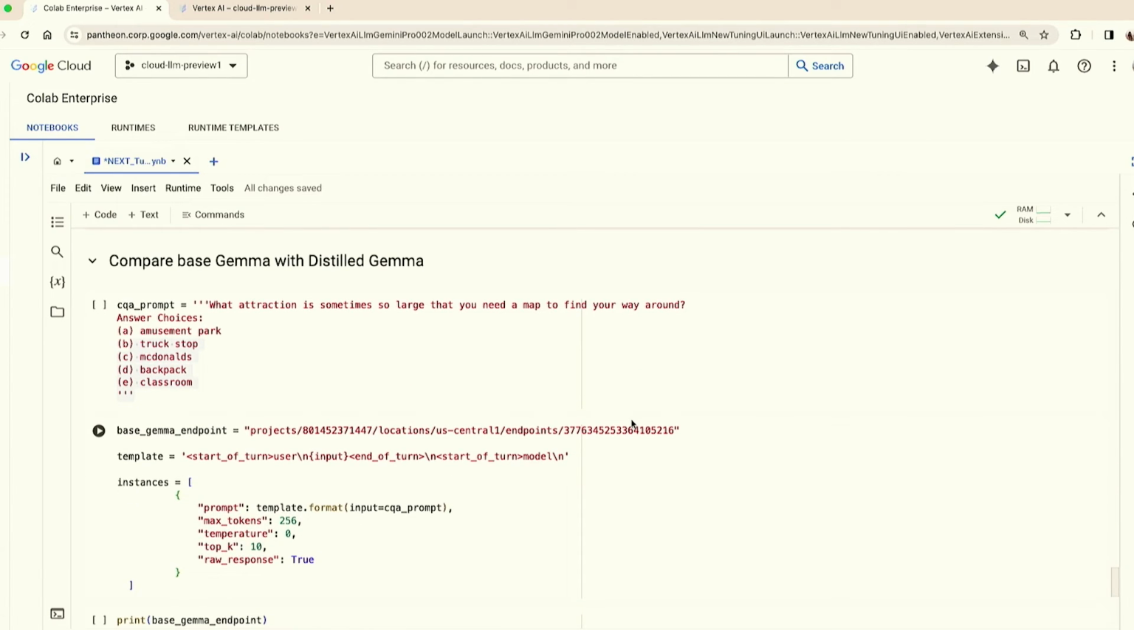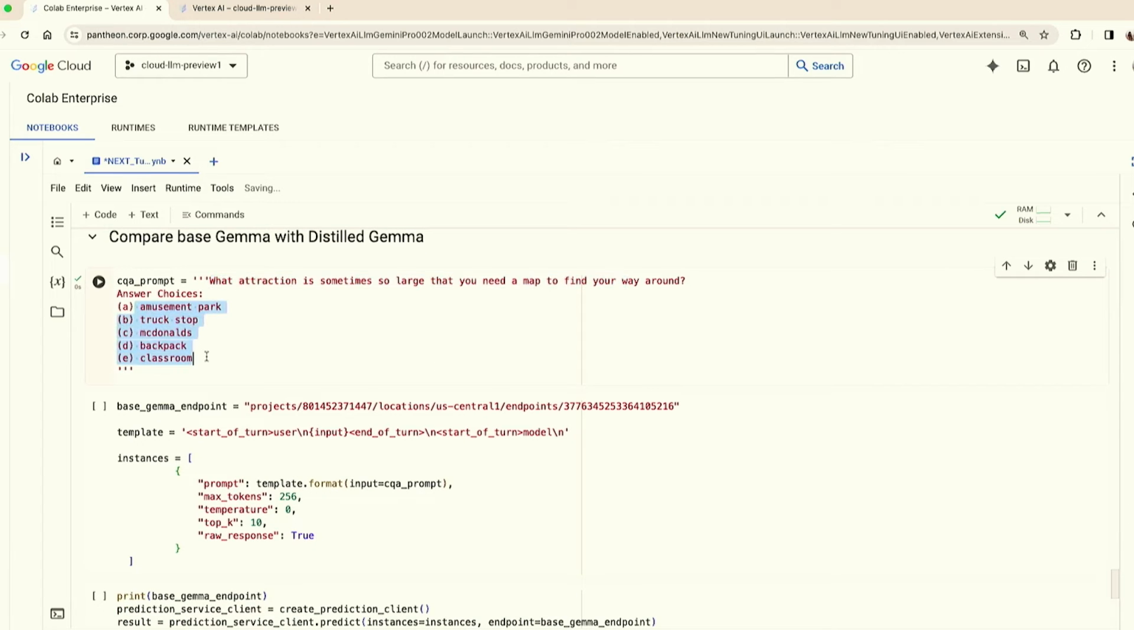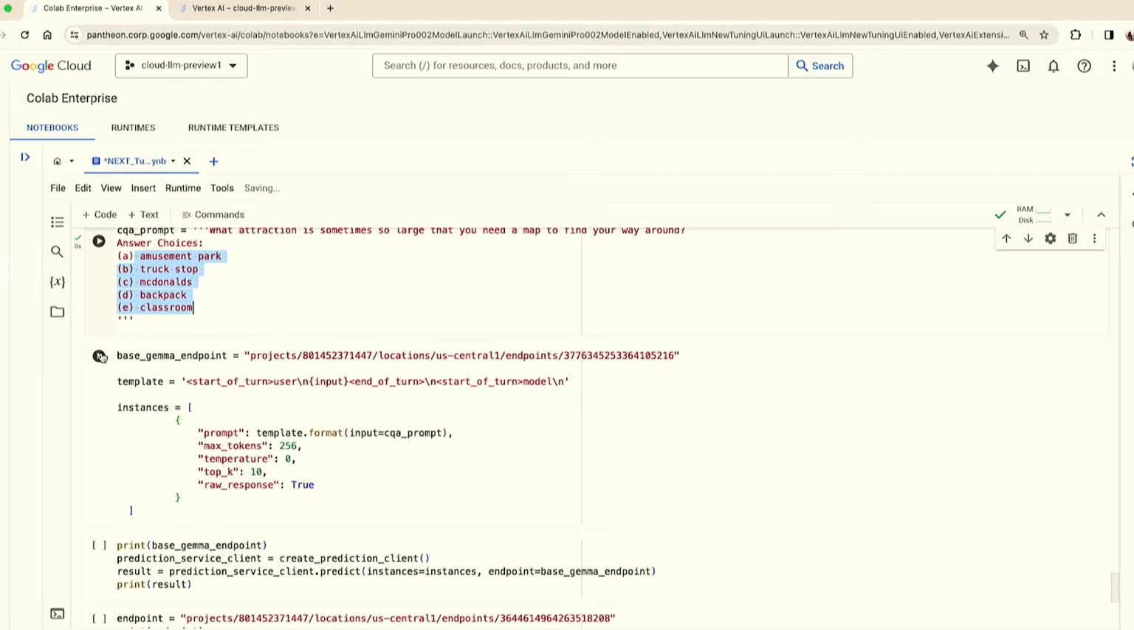After the model is deployed, I want to showcase the performance difference between a base Gemma out of the box versus the distilled Gemma. So here is the sample prompt. It's a question answering. So what attraction is sometimes so large that you need a map to find your way around? And give some answers, like multi-choice answers. And here is the base Gemma, like the Gemma out of the box.